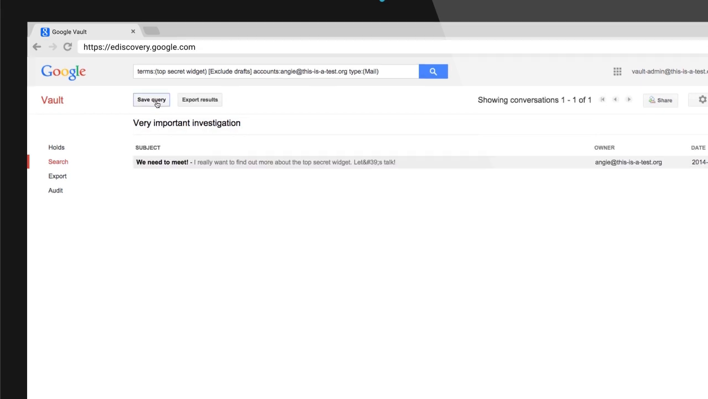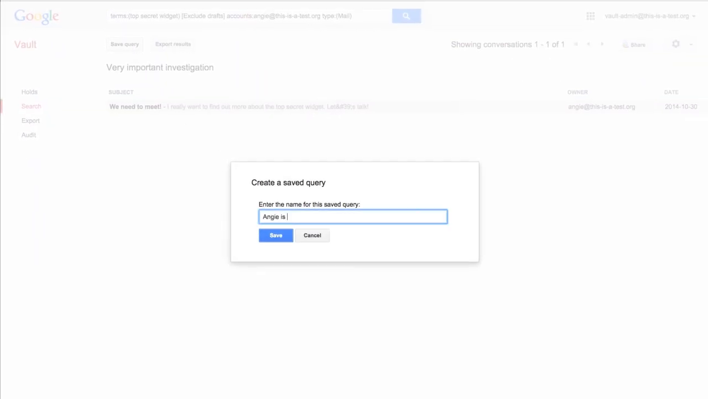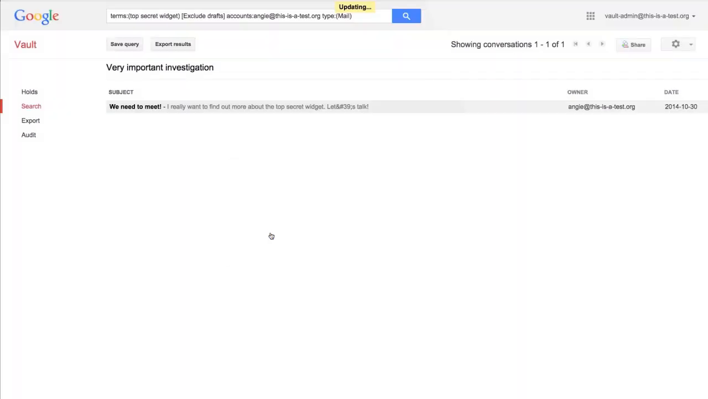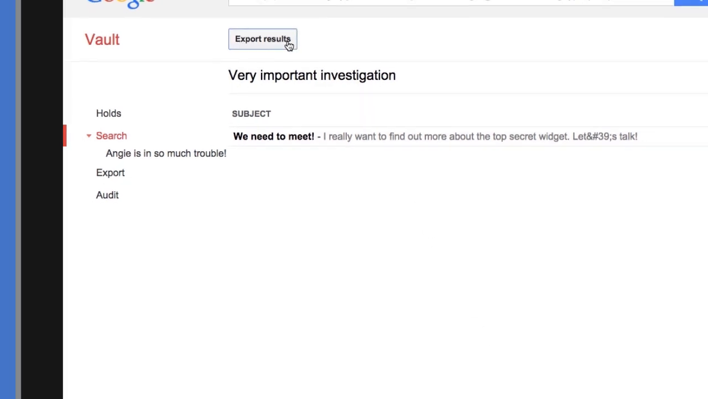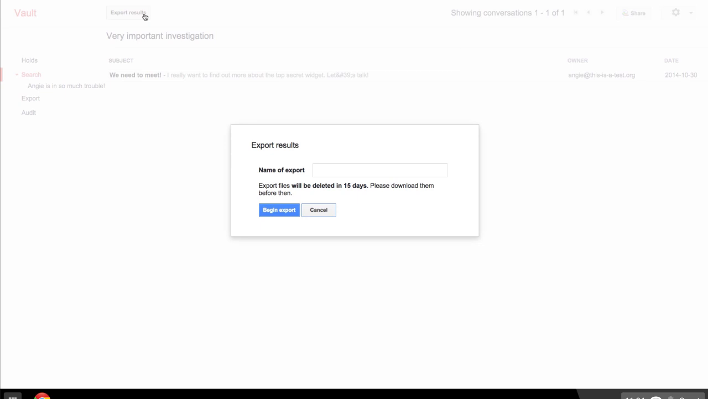Here, I'll click Save Query, which lets me come back later to quickly repeat this search. This query is now saved for whenever I want to come back to Vault and search for more of Angie's messages about the secret product. Now I want to export the messages from Vault so that other people in my organization, like HR, can review this to see if there's been a violation of company policy.